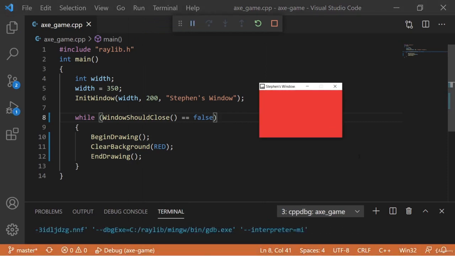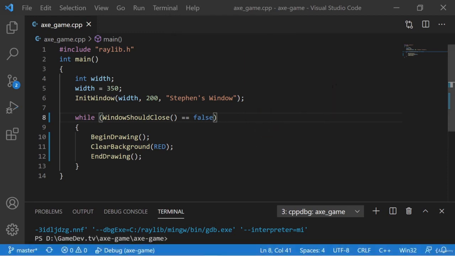Okay, here's our window, and I haven't hit the X or the escape key yet, so windowShouldClose will be returning false, which means this expression will be true. That's why the window stays open. Now watch what happens when I hit the X icon. The window closes because windowShouldClose suddenly started returning true, and true is equal to false is a false statement, which means the while loop's loop condition evaluates to false, meaning we break out of the loop, we reach the end of the main function, and the program terminates.